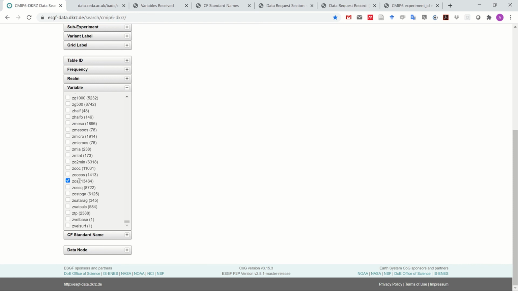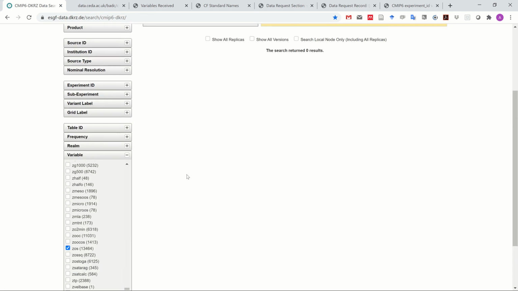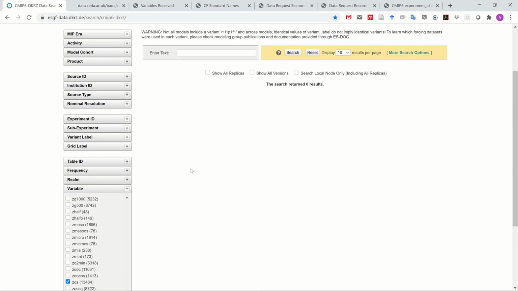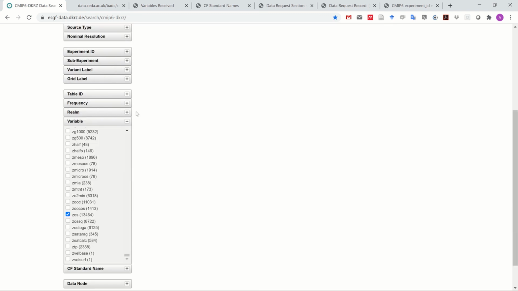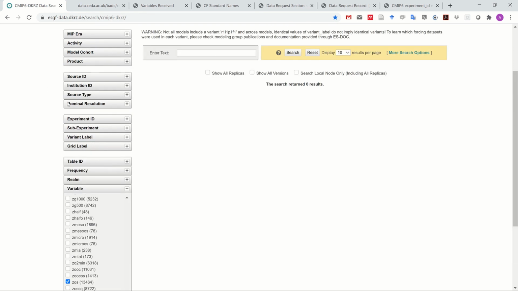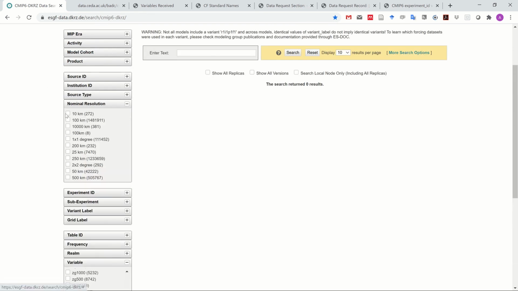Yeah, okay, so that's like 13,000 of them. We are not interested in all 13,000. We want to simulate some regional phenomena, so to generate regional phenomena we would generally be interested in models with a fine grid scale. For the nominal resolution of the model you see here 10 kilometers, 100 kilometers, 1000 kilometers. A 10 kilometer nominal resolution is very good.